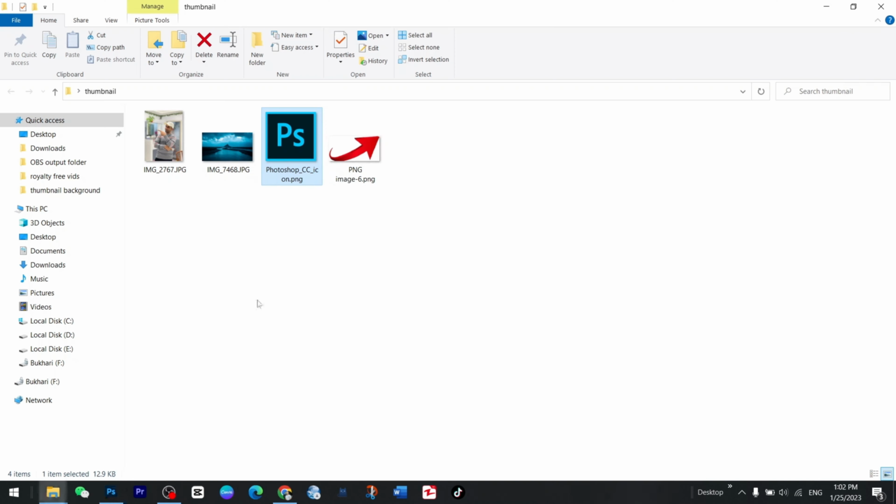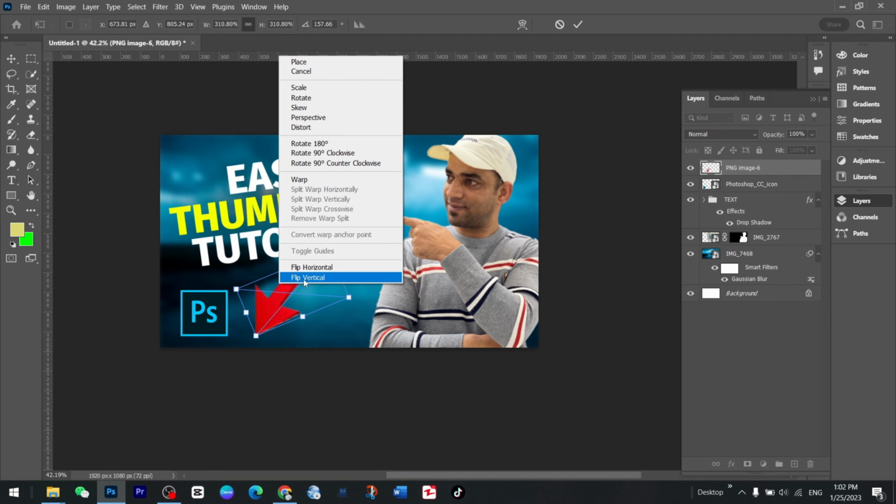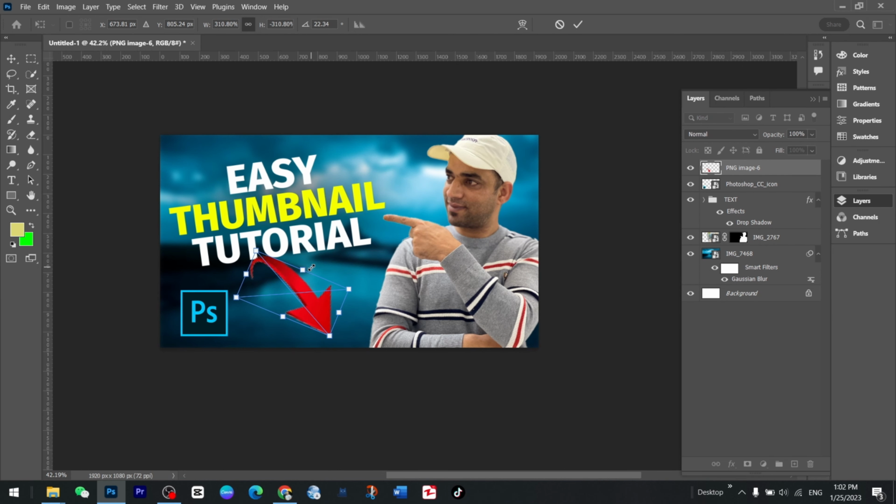So first we need to bring the arrow as well. I want to bring an arrow here, and you can also find these arrow icons on iconfinder as well. So I can bring this arrow here. Maybe I need to flip it horizontally, and now I can change this one like this. My arrow is here and it's too big. I want to make it smaller.